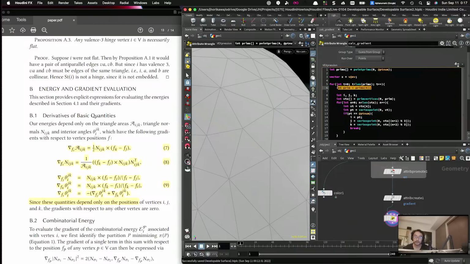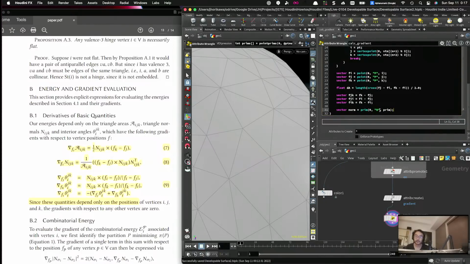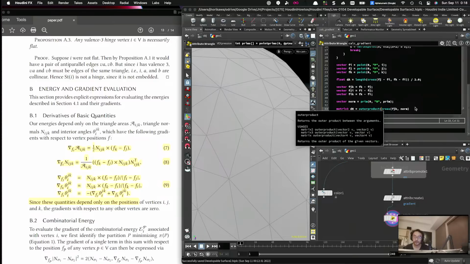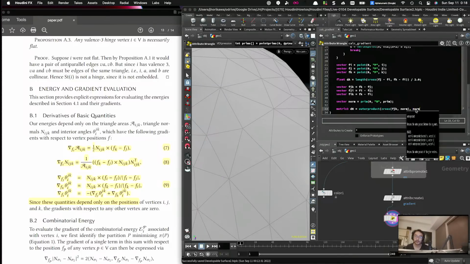And which primitive are we looking at? This one right here. So n at prim. So the result is matrix 3. Well, let's call this dn is equal to, first we're going to calculate this one: the cross product between fjk and norm, and calculate the outer product between this vector and the normal. So the outer product between the cross product and the normal, then finally divided by area, like that. Okay, makes sense. And that is for fi.